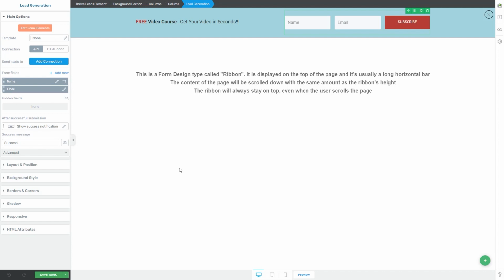Now, whenever the visitors submit their information using the form on which you have set up a MailRelay API connection, they will appear and will be added in your MailRelay grouping list.